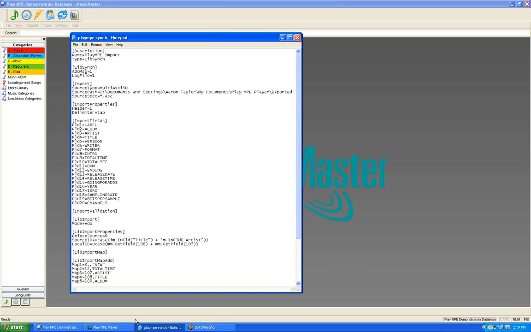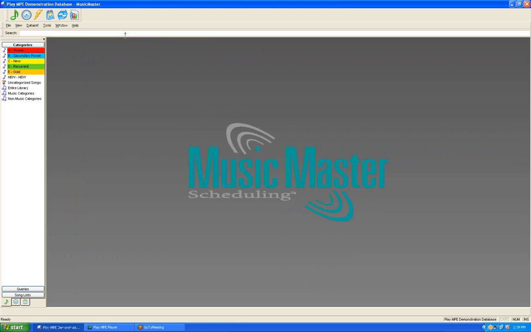This file will need to be placed into your CMM directory, and you'll probably spend a couple of minutes on the phone with your scheduling consultant to customize the definition file to your individual database and the fields, as well as customize the path that MusicMaster will find the PlayMPE data. So you'll want to have that file before we get started on this process. Once that file is in place and has been configured for your individual data set and your individual network or individual workstation, we'll be able to start the process.